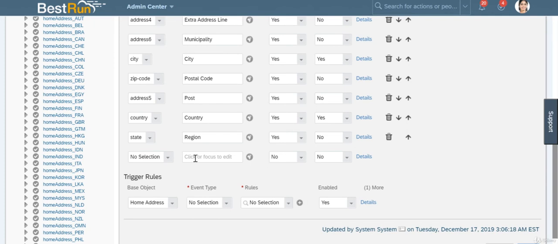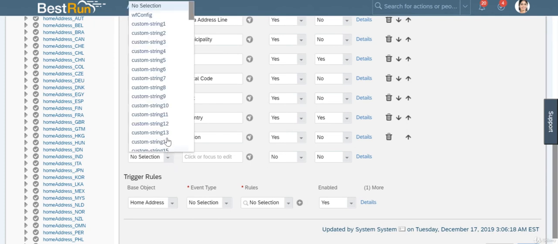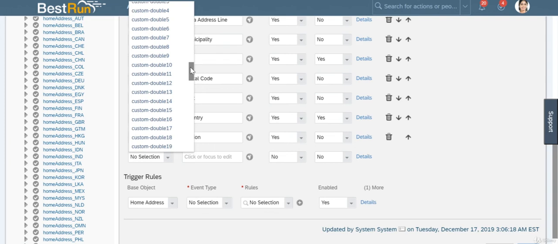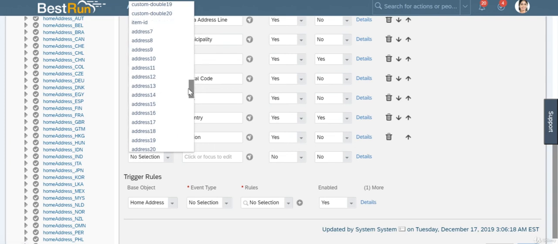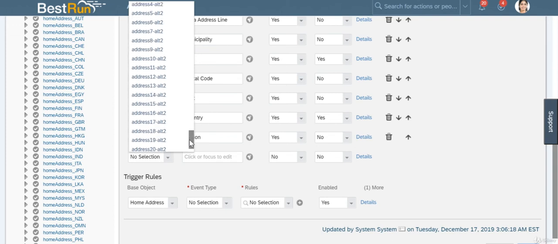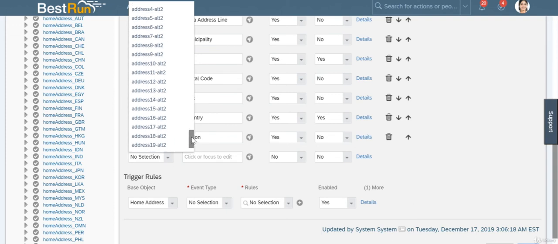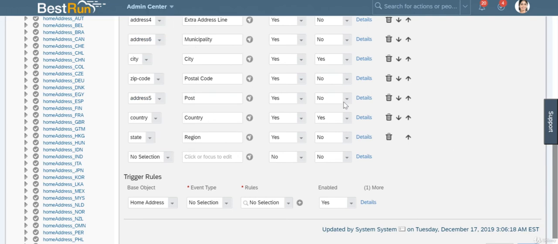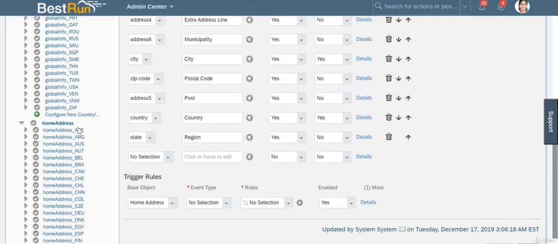If you want to add any field, again you will come here and you can either add a custom string, you can add a date field, custom date is available, you can add custom long, you can add a custom double field, and some of the standard fields are also available. You can add some of these fields. Some of these are already used and some of them are not, so you can use these fields if required. So this is how the home address will be taken care of.